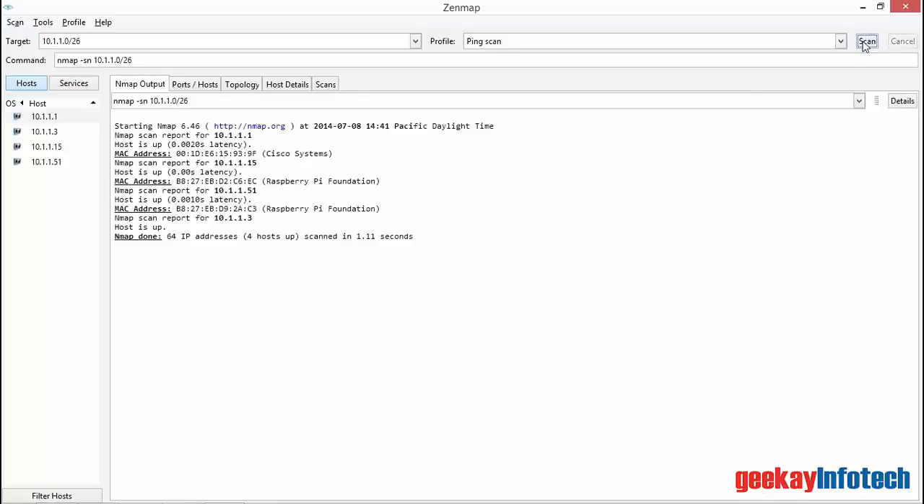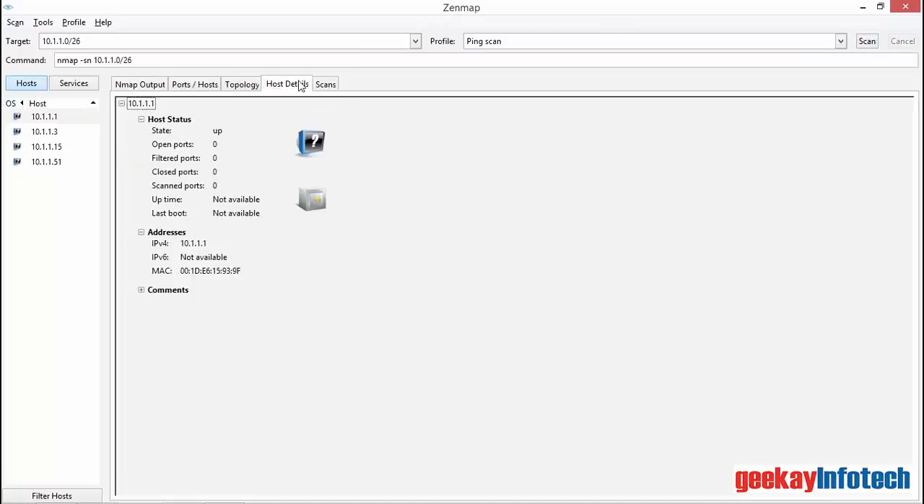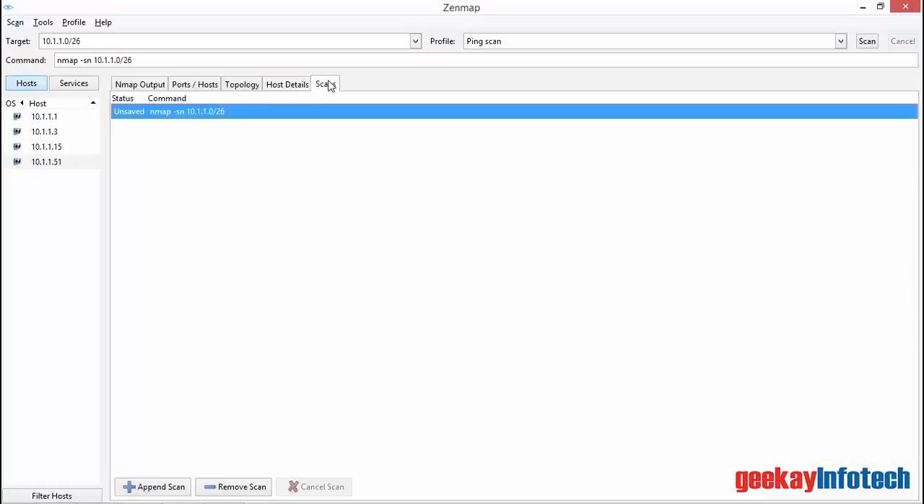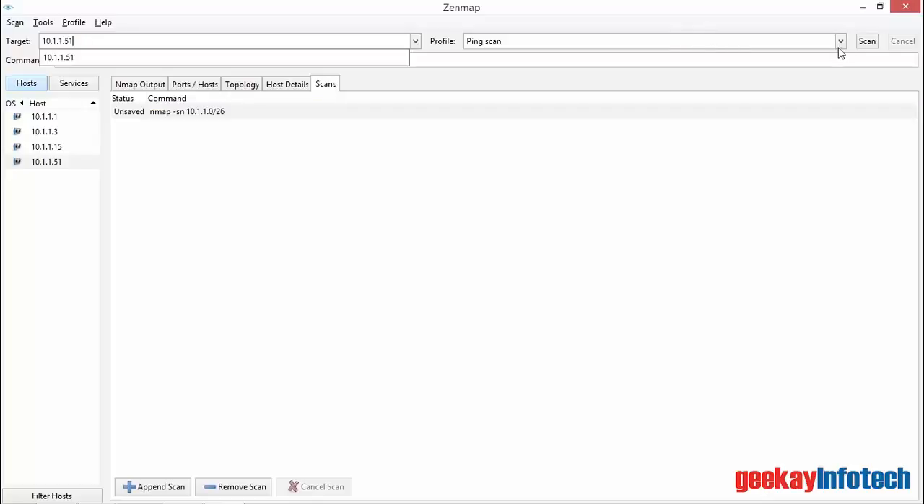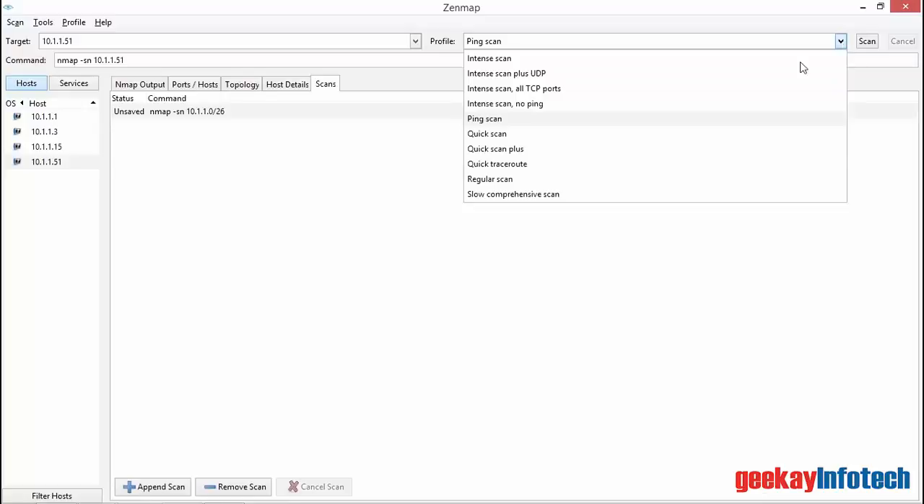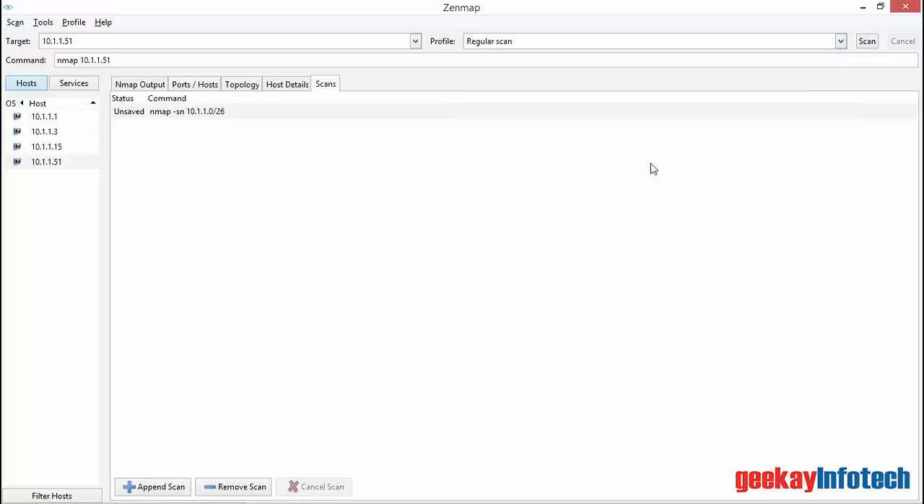We can see in the left-hand panel the list of hosts that have been detected, and the standard scan output in the right-hand panel. The Host Details tab displays information on whichever of the detected hosts we select, and allows notes to be added to the host record. Let's select 10.1.1.51 and add a brief note that this is a Raspberry Pi. The Scans tab provides a record of the scans that have been run this session. Now let's make the target Hydra, and using the Profile drop-down, select Regular Scan and start the scan.